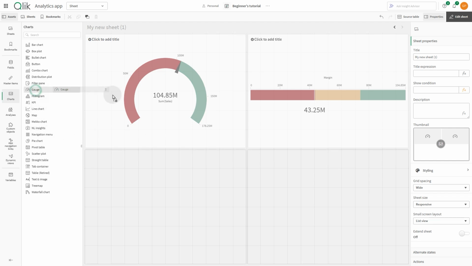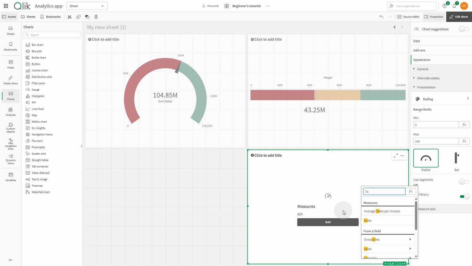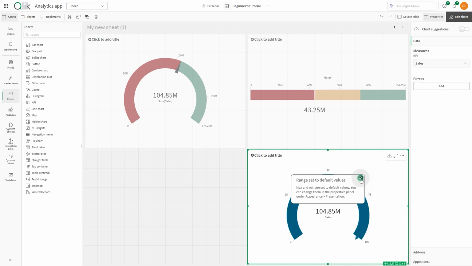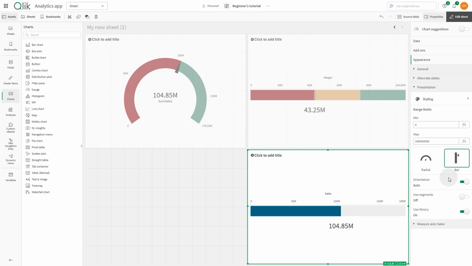Drag and drop another gauge onto your sheet. Add a measure to your gauge, for example, sales. In this case, you can use a fixed number to set the range limits to your gauge. Bars can also be displayed vertically. As before, click Bar to change the gauge from radial to bar.